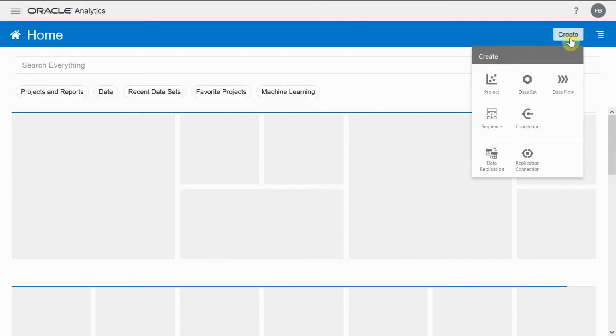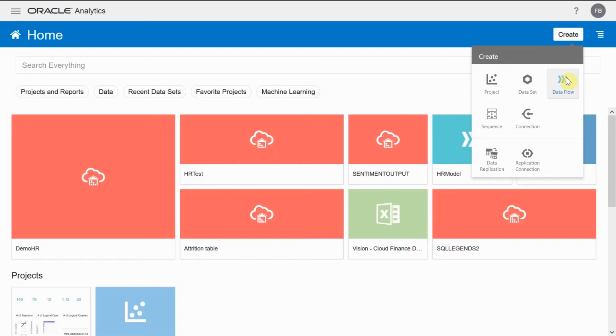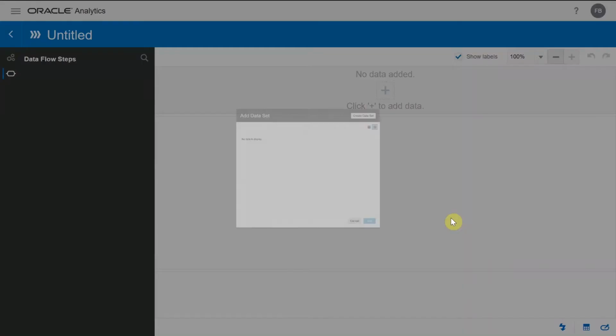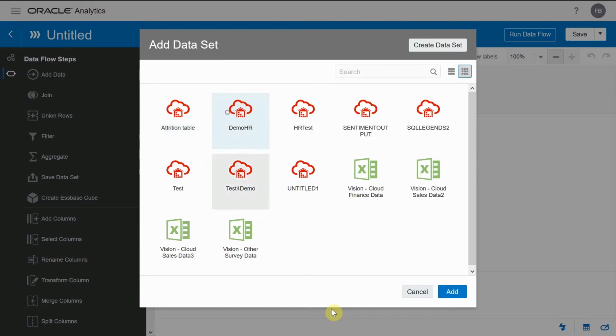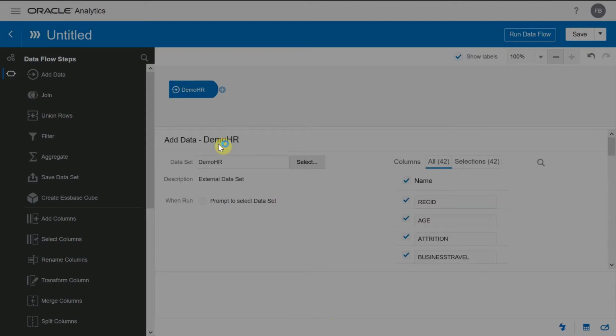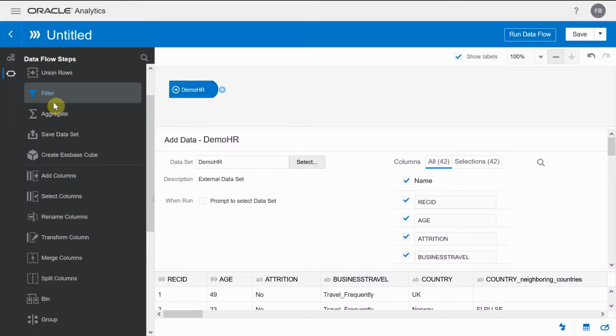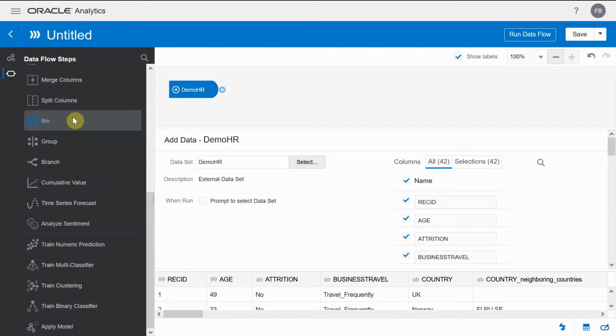To do so, I need to start a new data flow project. Going back to the home screen, I click Create, and you can see that I have my data flows under the Create button. I'm just going to click Create, and we're going to use the same data set as we used to look at attrition, my demo HR. On the left-hand side, you see the different data flow steps that I can leverage in the data flow process to transform my data. And at the bottom, I have different categories for machine learning, like train numeric prediction, train multi-classifiers, train clustering, train binary classifiers, as well as analyze sentiment.